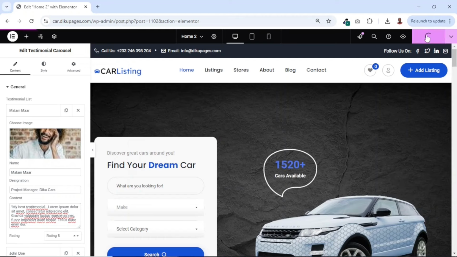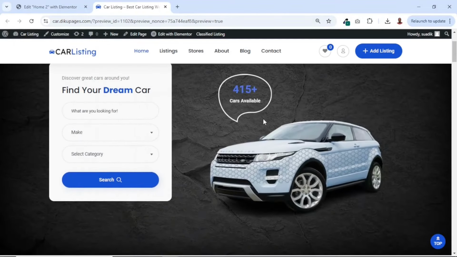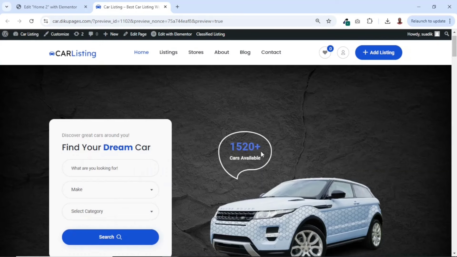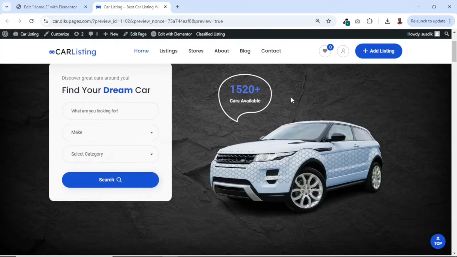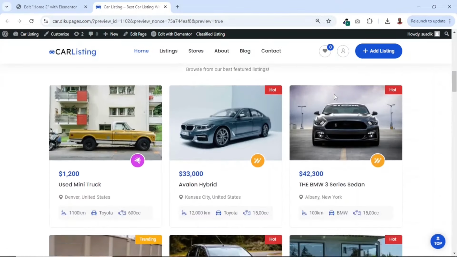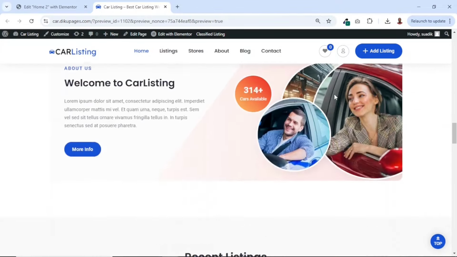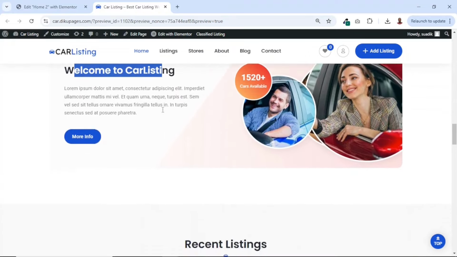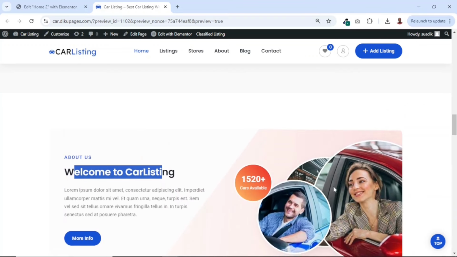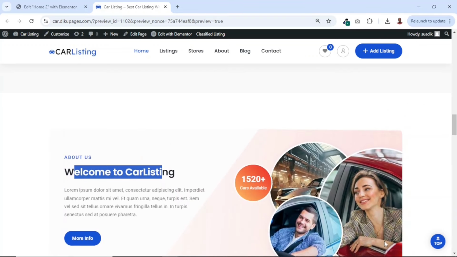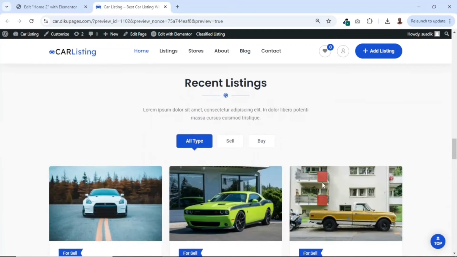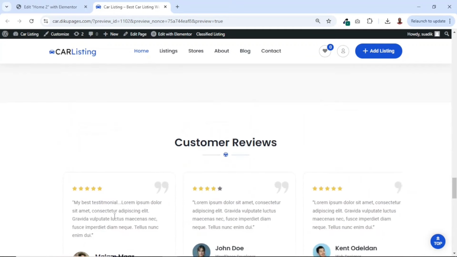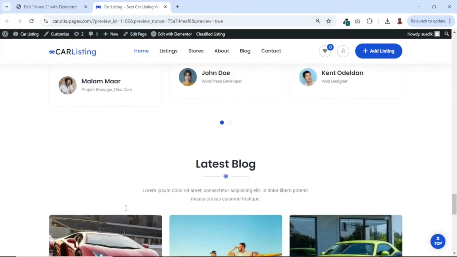I click on publish. We can view it to see how it will come up. And this is how it will look like. We have our number of car listings here. The car I added, the background. Awesome. Remember, I also changed this text, that is welcome to car listing, and this image behind. If I go down a little bit with my mouse, you see the car behind. Perfect. Our testimonial is also reflected. As you can see, my best testimonial.